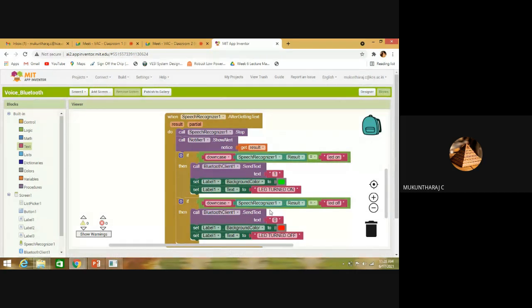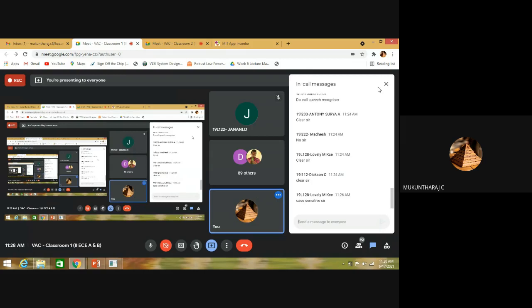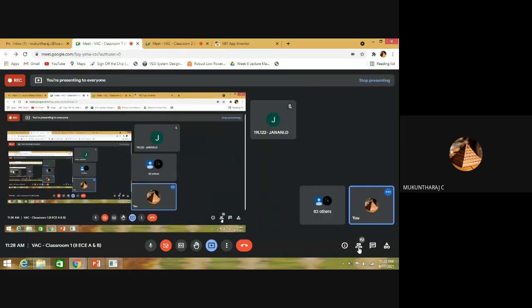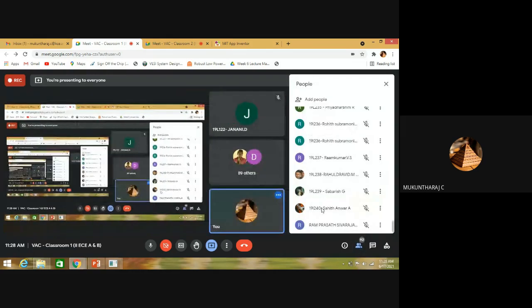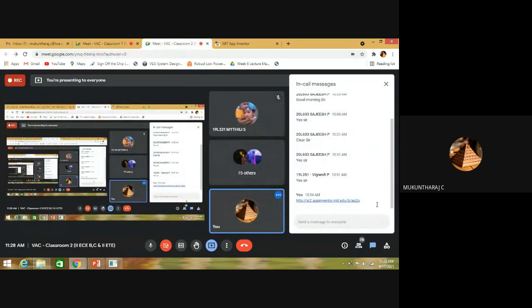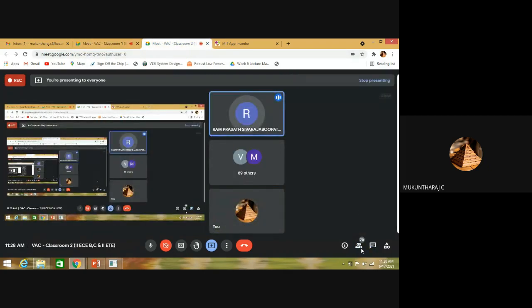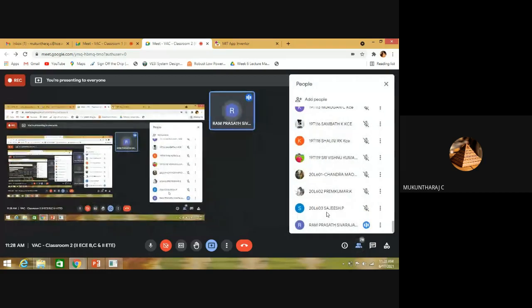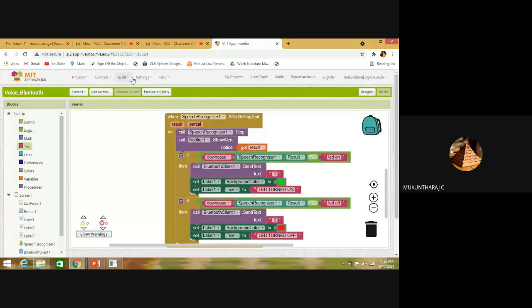We need to clearly receive this text as ones and zeros so that our hardware is going to respond with the help of this. So I'll check whether Ramsar is connected or not. Ramsar. Okay, Ramsar. So before that, we can generate the APK.